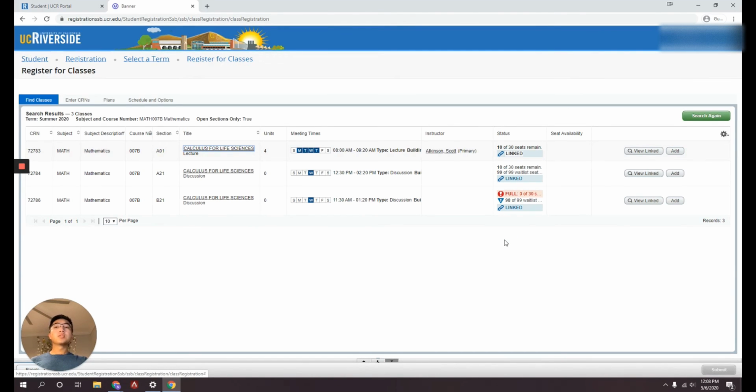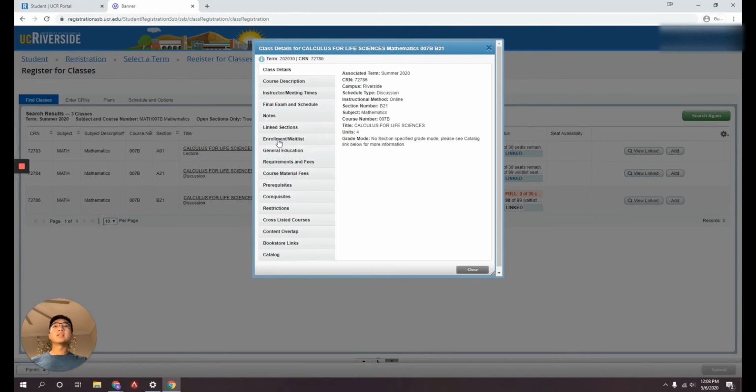Going back to the search results, you will notice a column that says Status. In this column, you can see if the class is full, and if not, how many seats remain. For more detailed information, you can click again on the title of the class, then select Enrollment/Waitlist. This indicates how many reserved and general seats are available for that class. Reserved seating is typically saved for students in a variety of programs. You will only be allowed to register for a class if the general seats are available. For instance, if a course says 3 out of 36 reserved seats are available and 0 out of 42 general seats are available, you will be unable to register for that section.